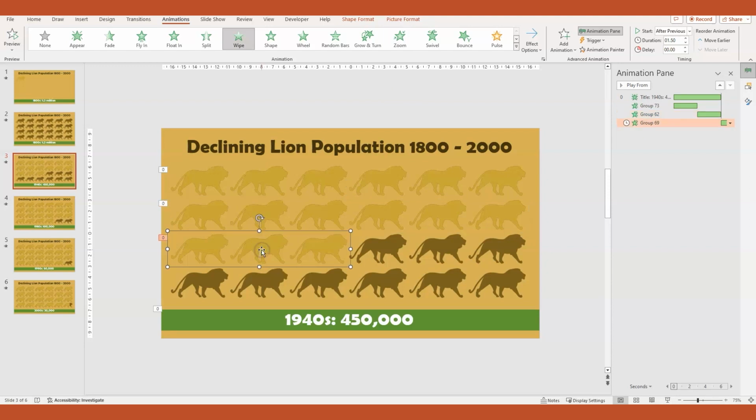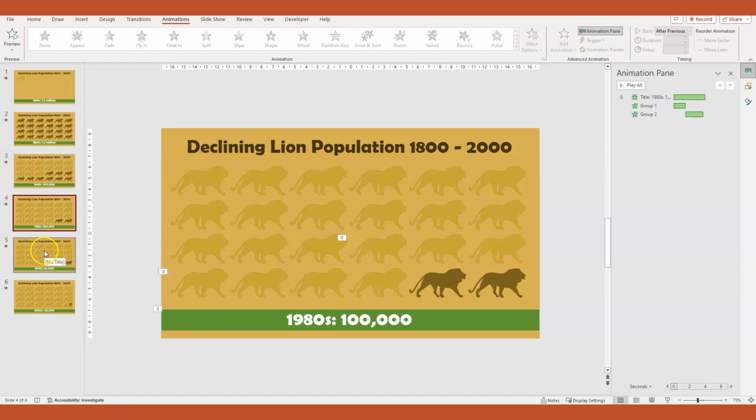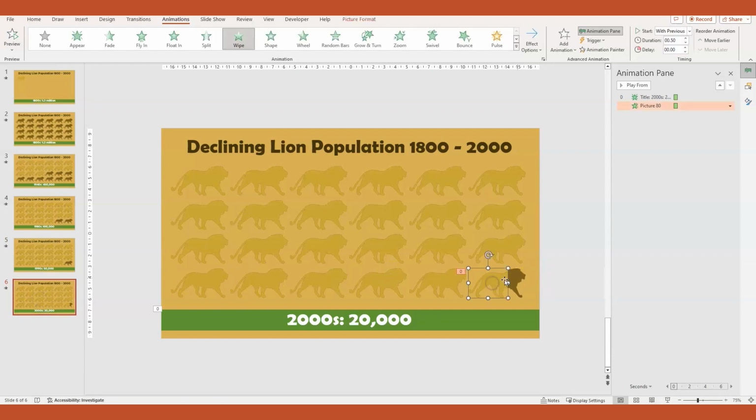And the third group comes in after previous. Because we've set the first animation to 6 seconds, these 2 have finished by then, so this can come in after previous, and it comes in on a duration of 1.5 seconds. The third and fourth slides in the sequence work in exactly the same way, as does the final slide in the sequence, except of course on this one we only need about 2/5 of a lion.